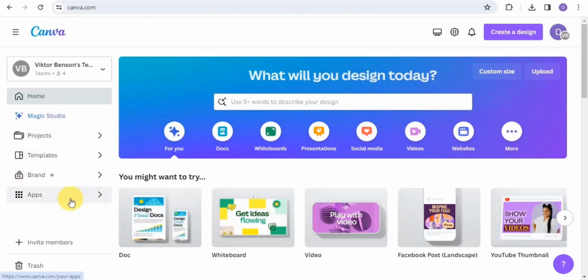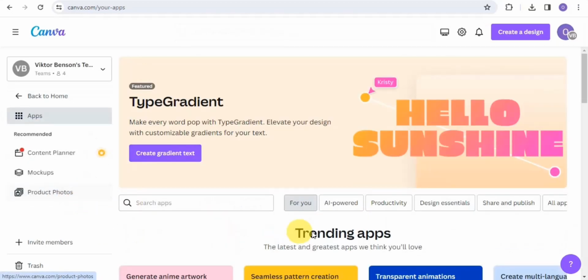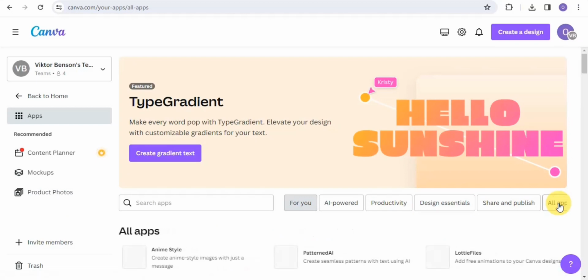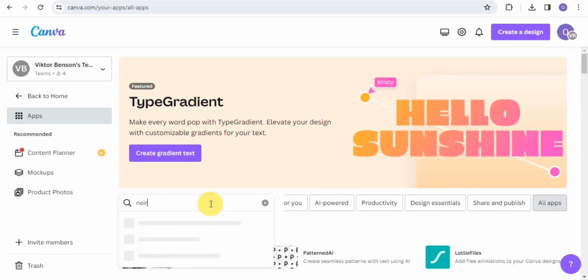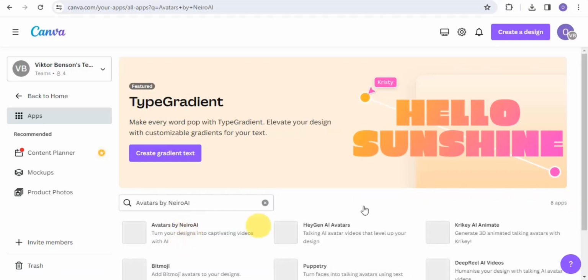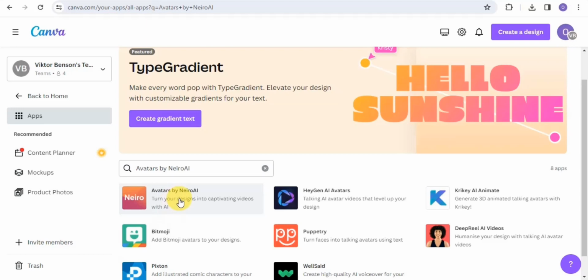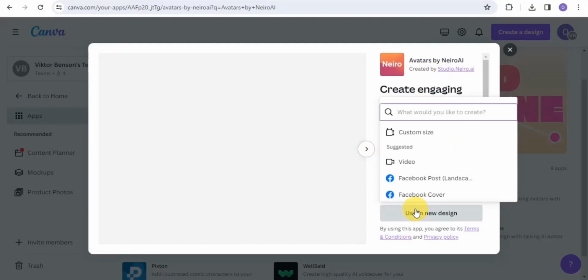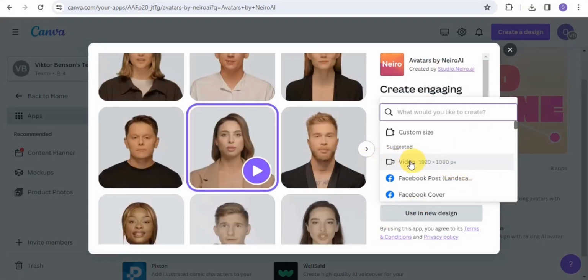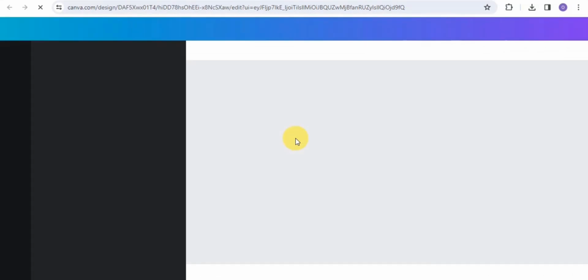And once you're right here, guys, go on to the app section. And right here, guys, go on to all apps. And you want to simply search for the app called Nero AI. So I'm just going to tap on the Nero AI. As you can see, avatars by Nero AI. You can easily turn your ideas into captivating videos with this AI. So you simply tap on this right here. You go on to use a new design. And right here, guys, we're just going to make use of the video section right here. And it's going to take us right onto this page.